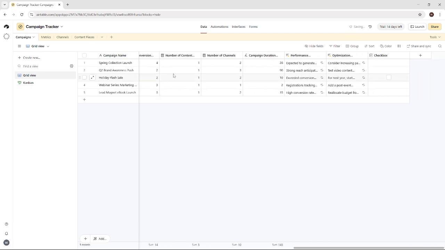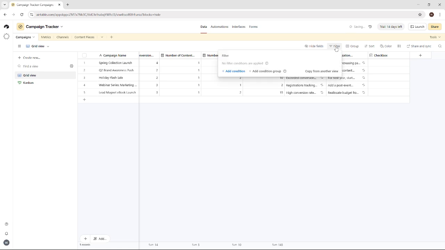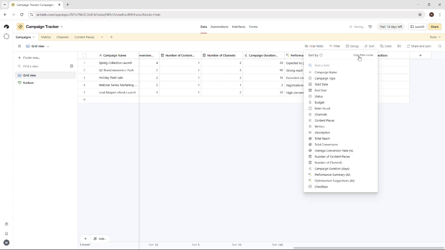Apply filters and sorting to stay focused. Filter by tasks assigned to you, or only show active projects. Sort by priority, due date, or status so the most important items rise to the top.